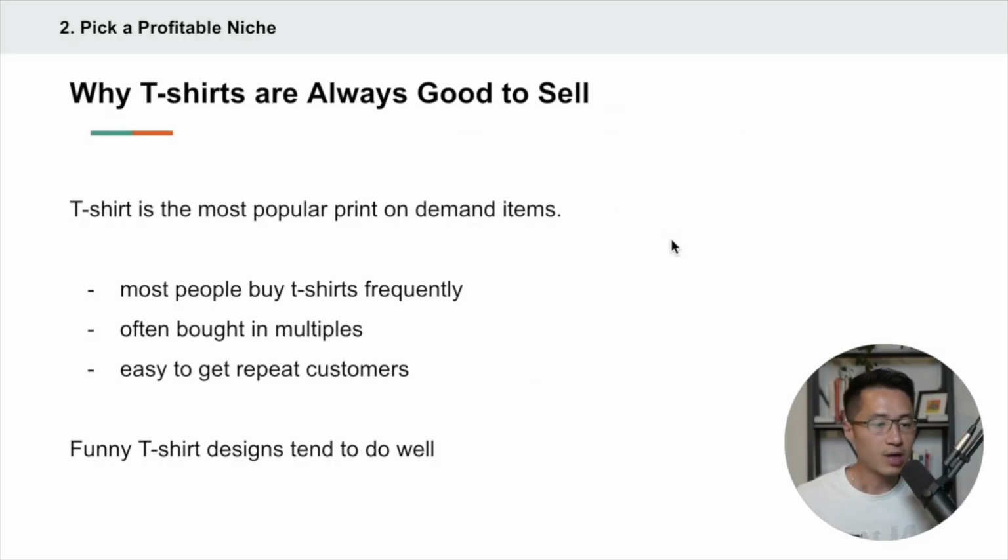So next I'll talk about why t-shirts are always a good print-on-demand item to sell. Number one, t-shirts are the most popular print-on-demand items.